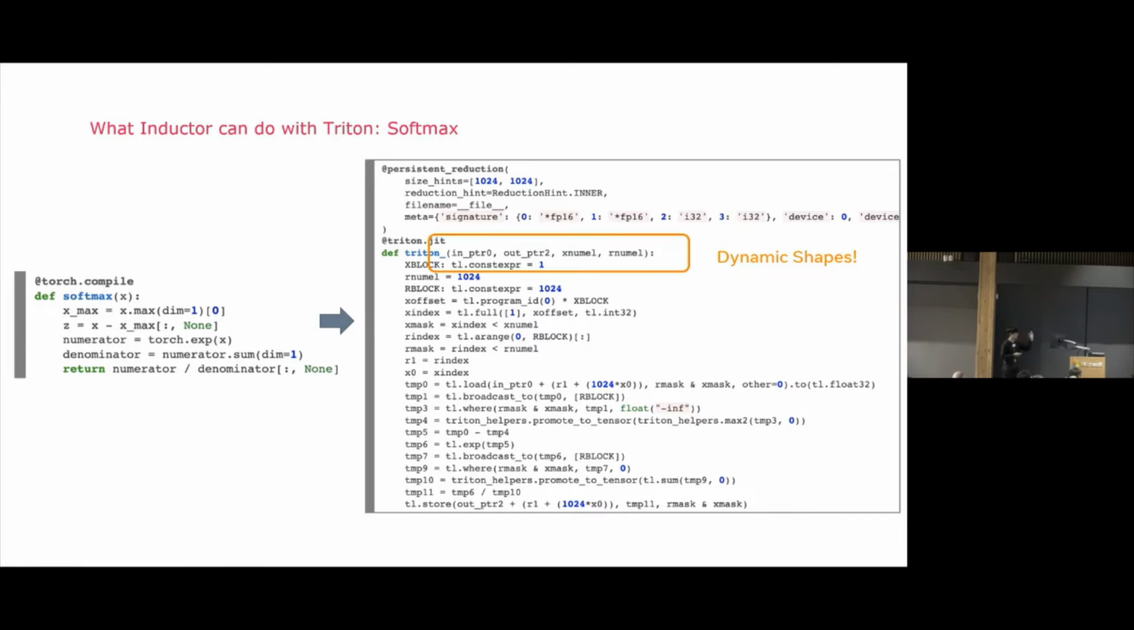And you can see that this code looks very similar to what you might write from scratch when writing a PyTorch softmax, maybe with less informative variable names than a user might use. But in principle, the code looks very similar. You have the load, broadcast, where, and things like that. One thing you can also note here is that this code does support dynamic shapes. In this particular case, we've chosen to keep the batch dimension dynamic while keeping the reduction dim static.